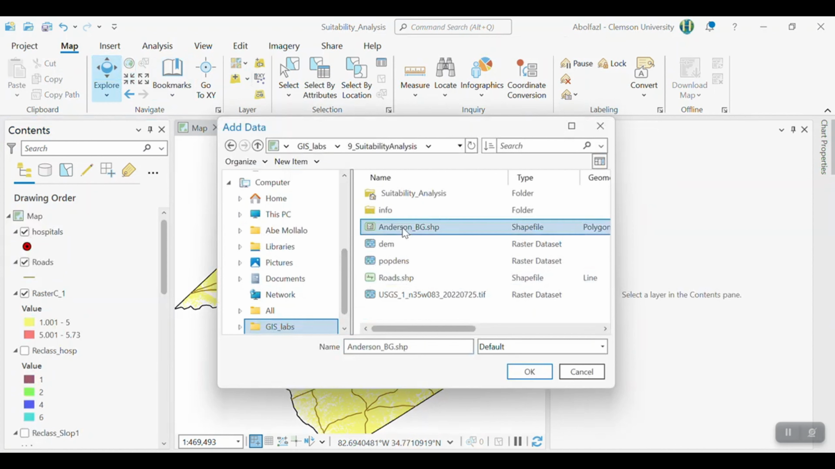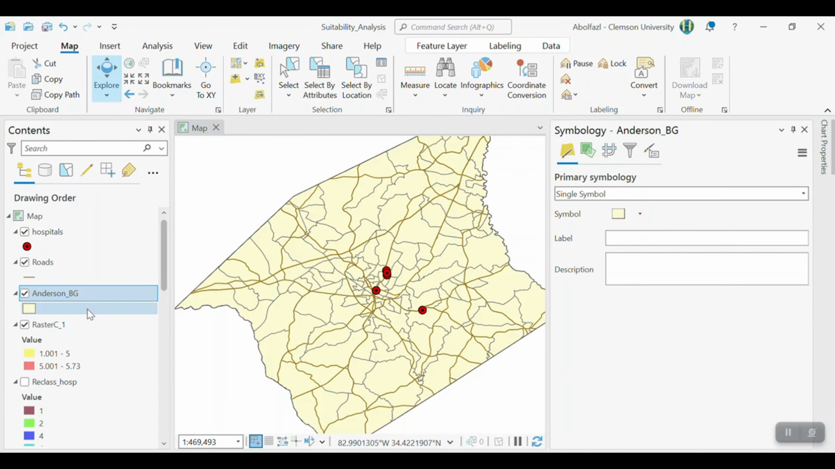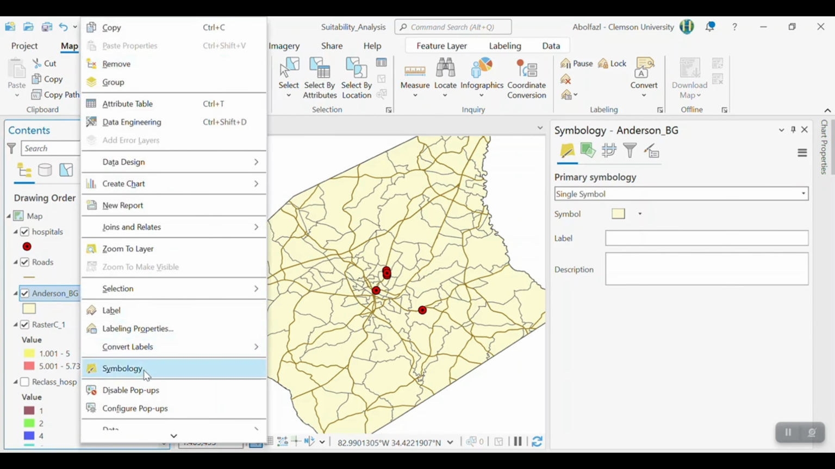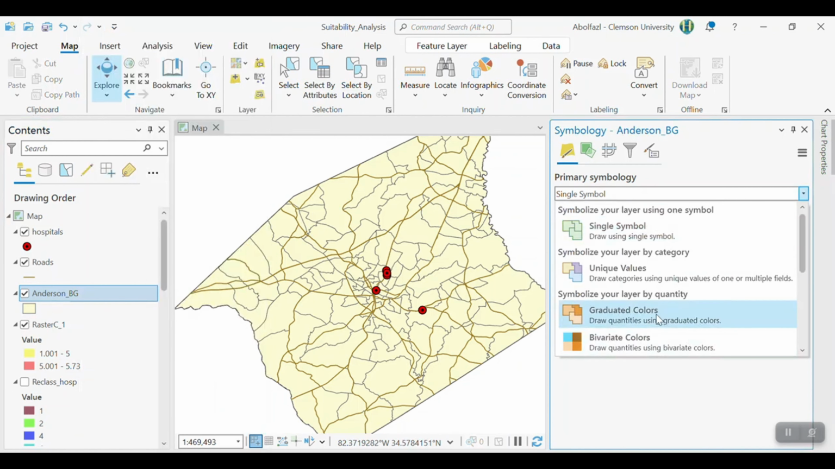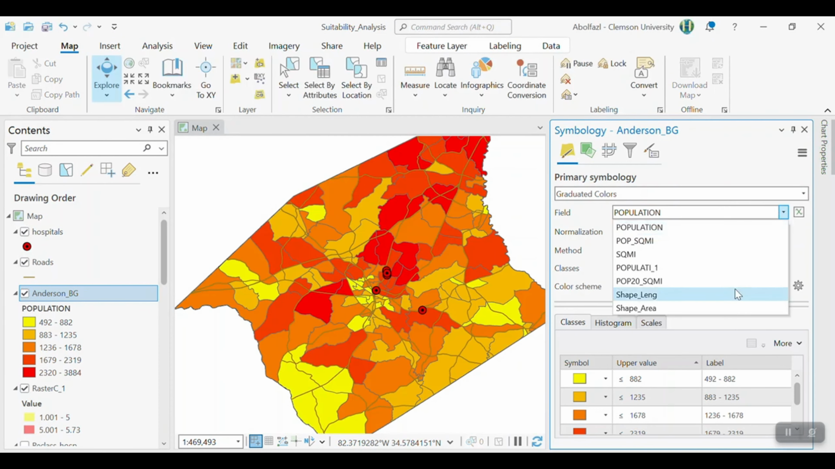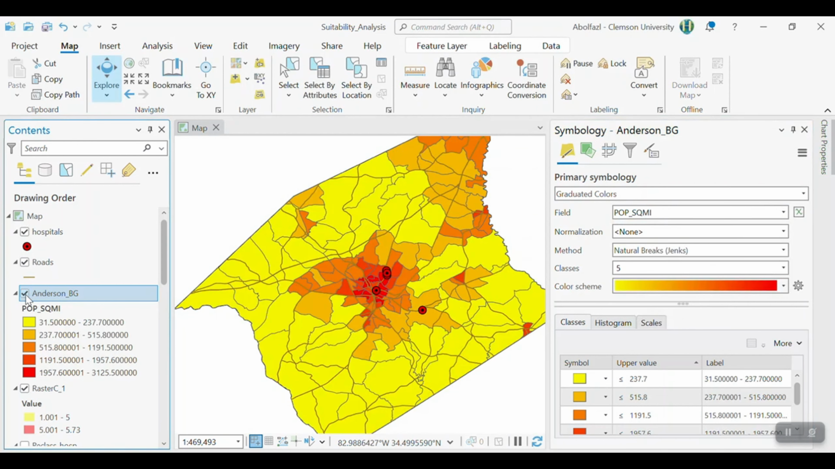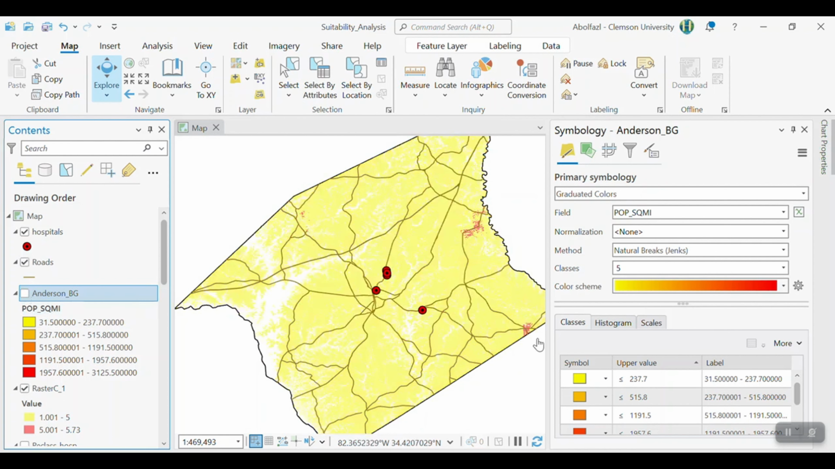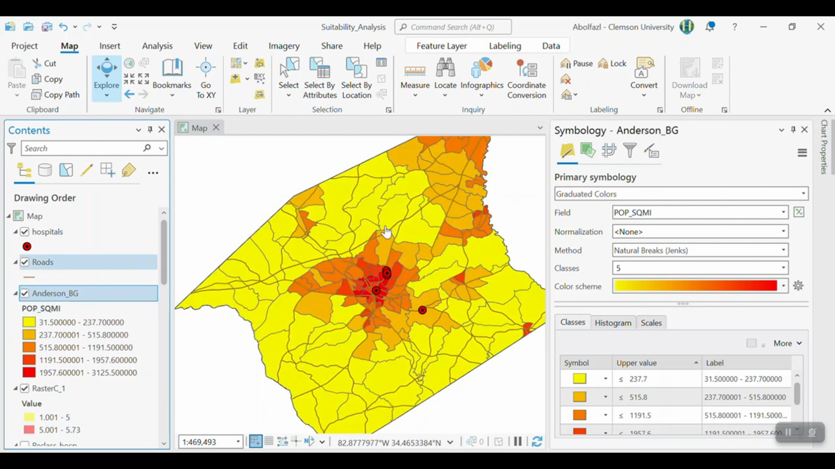Suitability Anderson block group. The population density, if you remember, if I, for example, look at the population density, pop SQMI here. So as you can see, in these areas, we have higher population. That's very interesting, that in these counties, we have also higher population density. That also here was higher population density. And these counties also have higher population density. So it also shows that it's close to the roads and has higher population density.